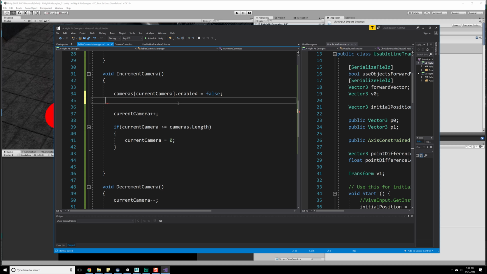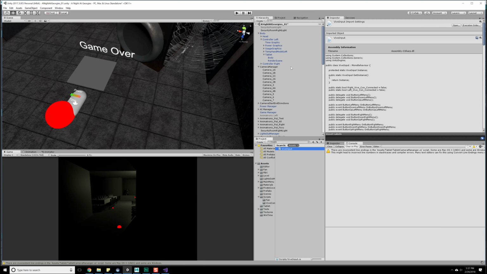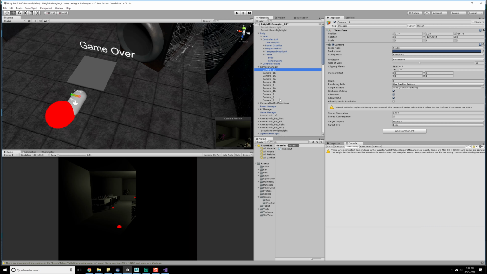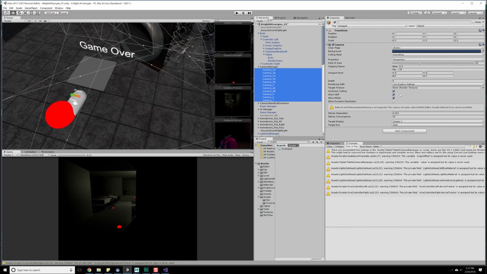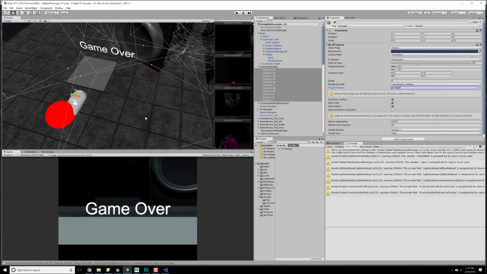Actually, I don't know. If it's not enabled, maybe it won't render out to the texture, in which case I can go to each one of these, grab all of them, and select all of them to render out to the same texture. So target texture, render, tablet. Okay.